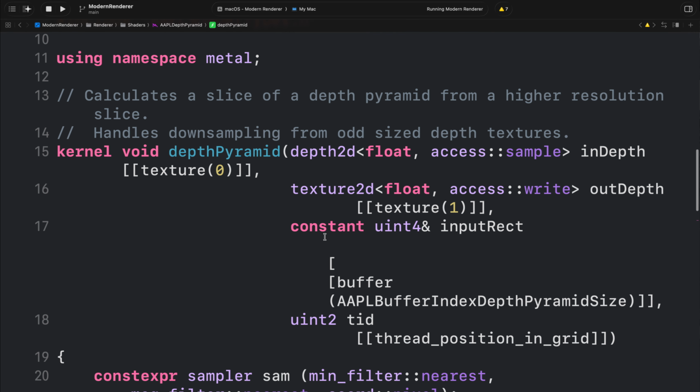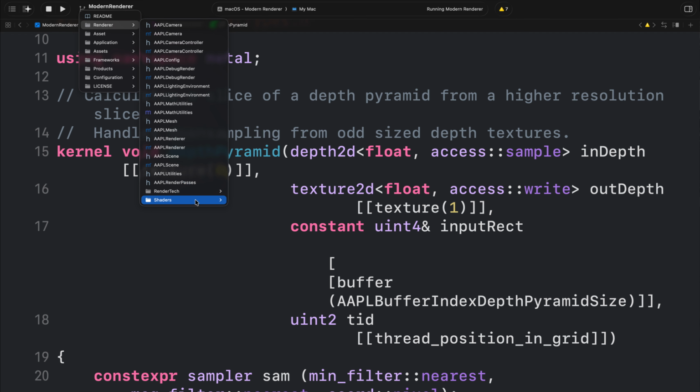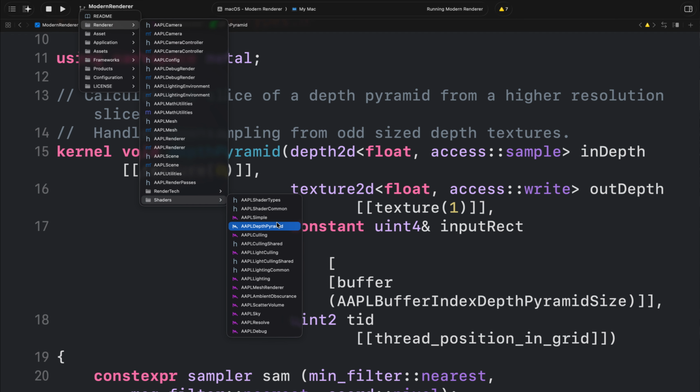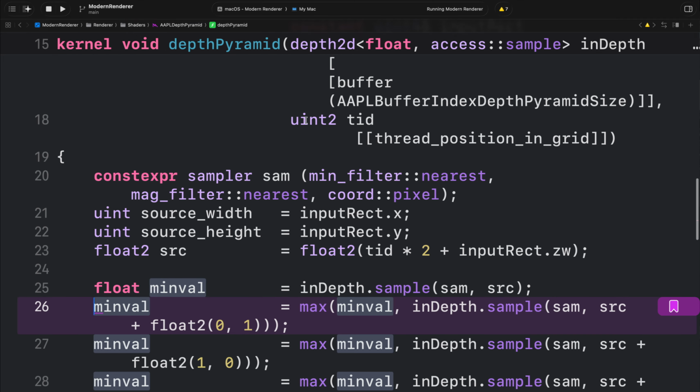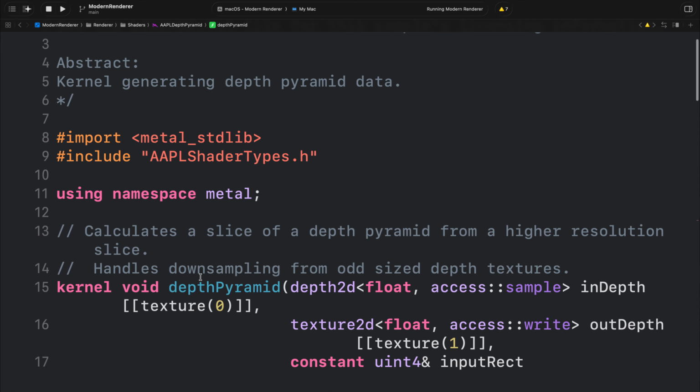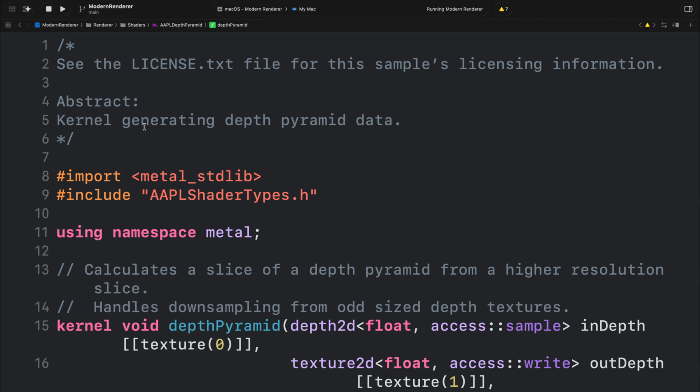So we have max for all of this, guys. Let me anchor you. We are in the renderer, in the shader folder, in the AAPL depth pyramid Metal file, and we are in the depth pyramid function. The kernel generating depth pyramid data calculates a slice of the depth pyramid from a higher resolution slice, from the smallest region, like one tile or so, and then handles downsampling from odd size depth textures.